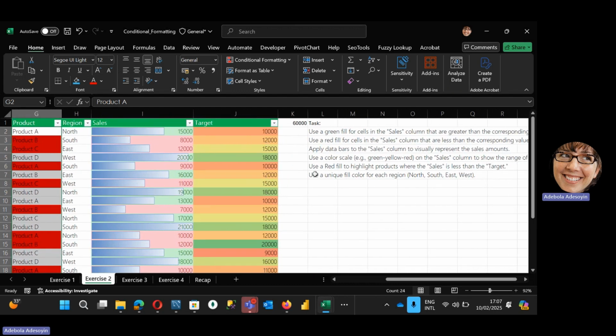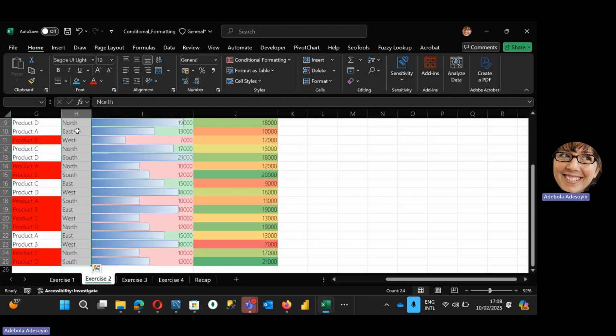And the last one says we should use a unique fill color for each region. That one is just simple. So in essence, you're just using equal to. So where region is equal to north, let me use this fill color. Where it is equal to south, I want to use another color. Where it is equal to east, I want to use another color. So basically, we just select that too.